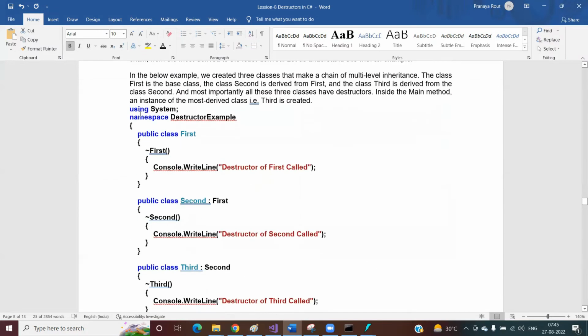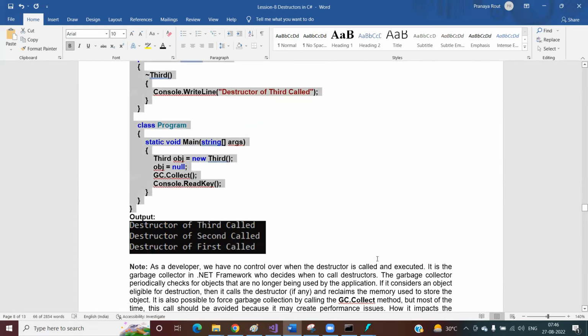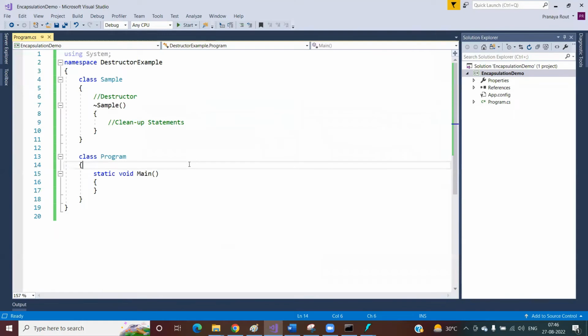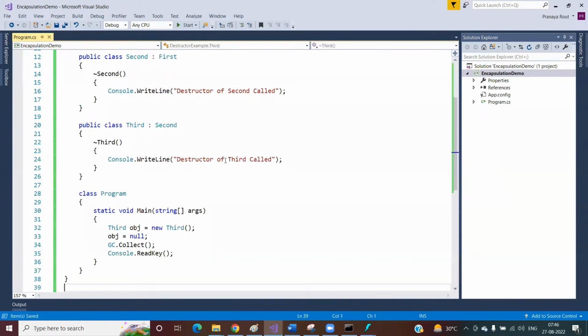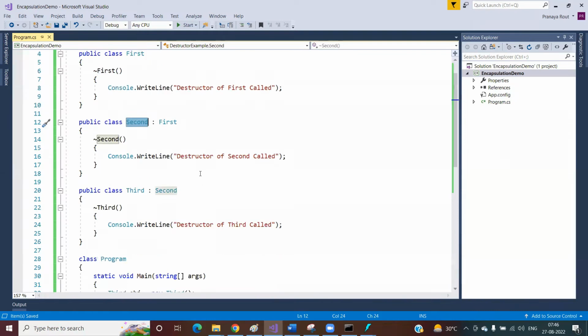Okay, let's see this example so that you can understand destructor execution better. This is your first class and this is your second class. The first class has one destructor, and the second class also has one destructor, but it is inherited from the first class. There is a parent-child relationship between the first and second class. For the second class, the first class is the parent class.